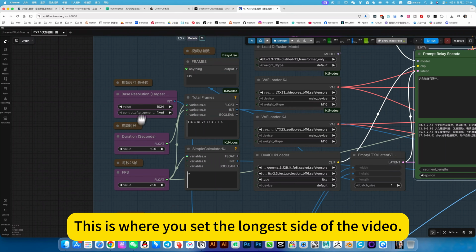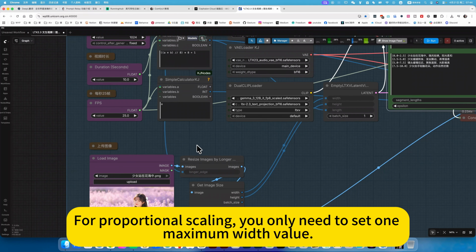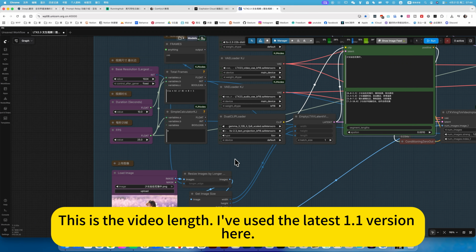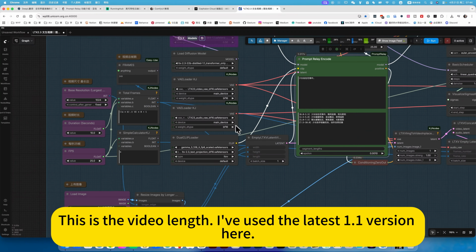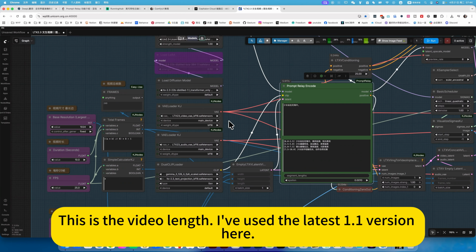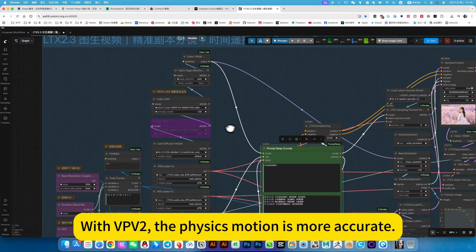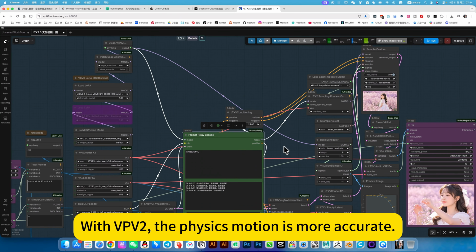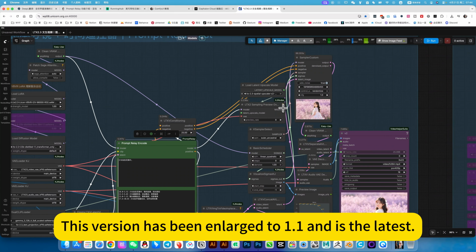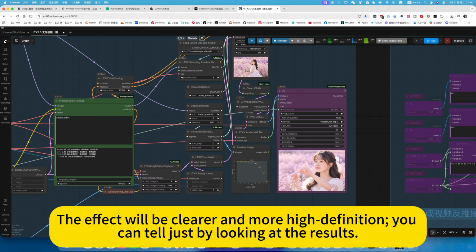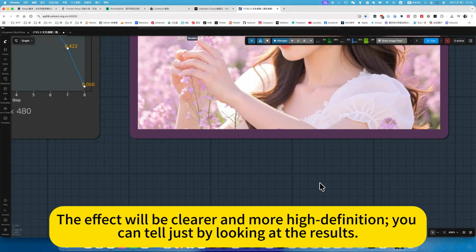This is where you set the longest side of the video. For proportional scaling, you only need to set one maximum width value. This is the video length. I've used the latest 1.1 version here. With VPv2, the physics motion is more accurate. This version has been enlarged to 1.1 and is the latest. The effect will be clearer and more high definition. You can tell just by looking at the results.